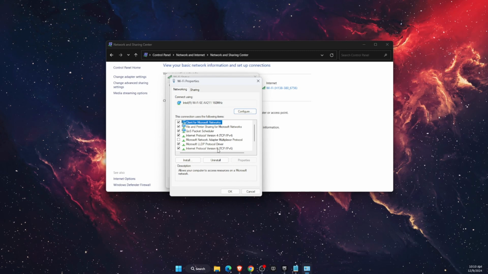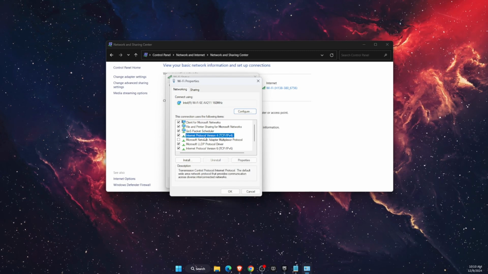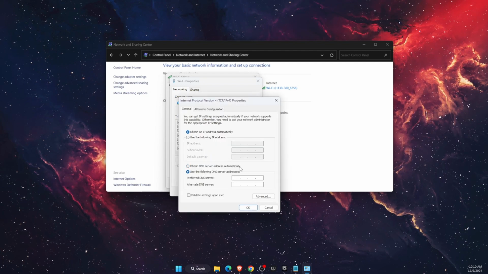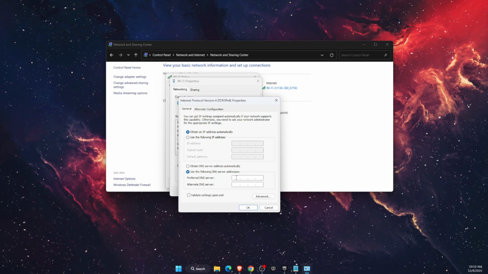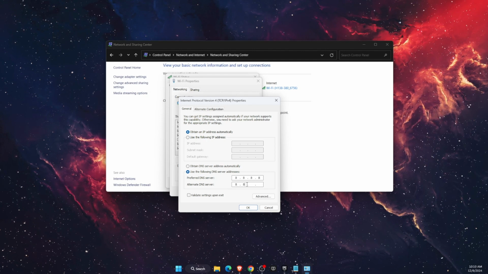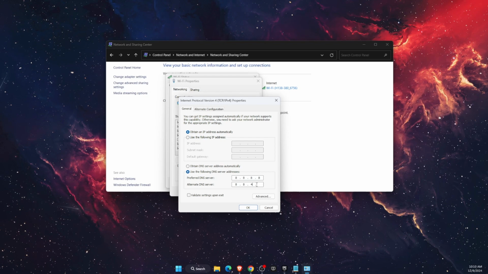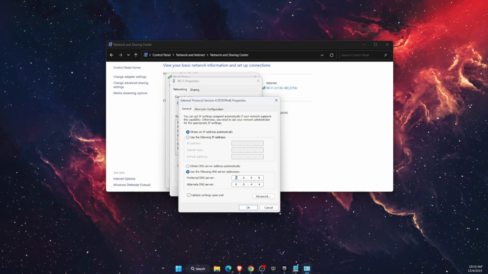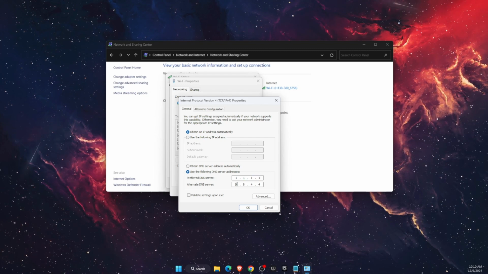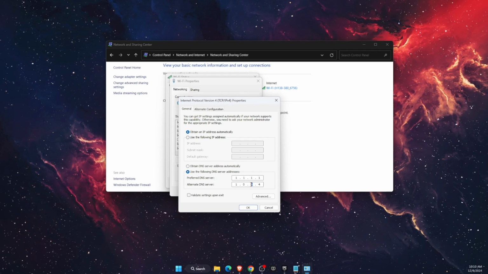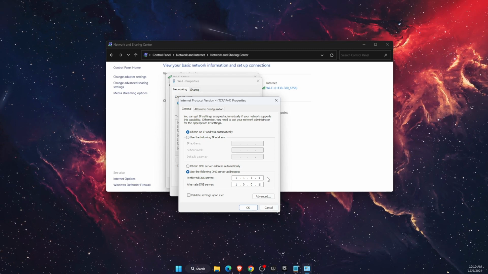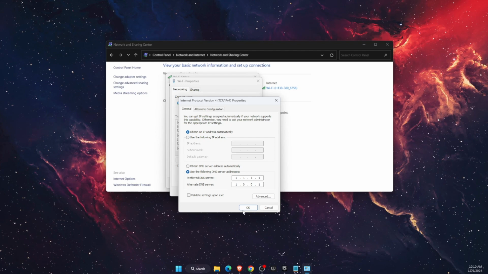On properties, choose Internet Protocol version 4 and again click properties. Here, instead of obtaining DNS server automatically, select use the following DNS addresses. You can use either 8.8.8.8 and 8.8.4.4, or you can also do 1.1.1.1 and 1.0.0.1. Make sure to try both of these, and maybe one of them will work better for you. After that, just click OK.